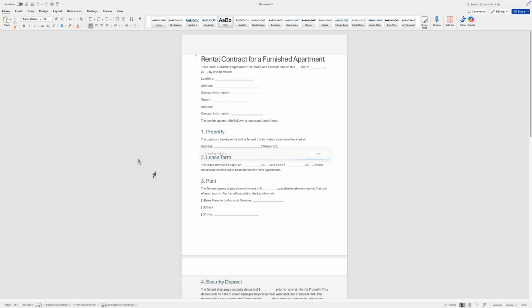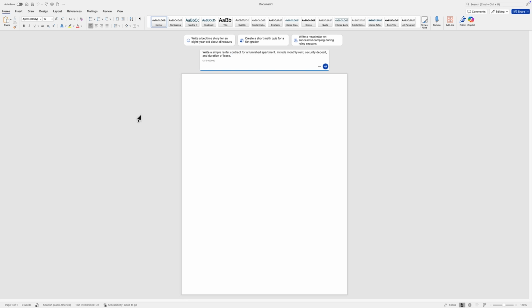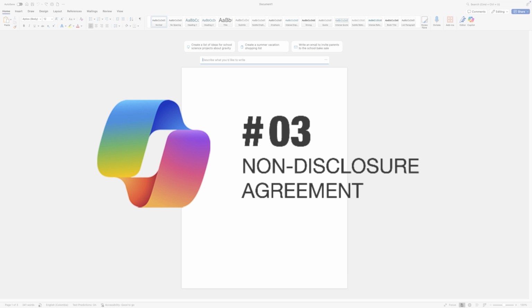Copilot creates a clean, editable lease format. Want to change it to office furniture or a commercial space? Just tweak the prompt. Number 3, non-disclosure agreement.